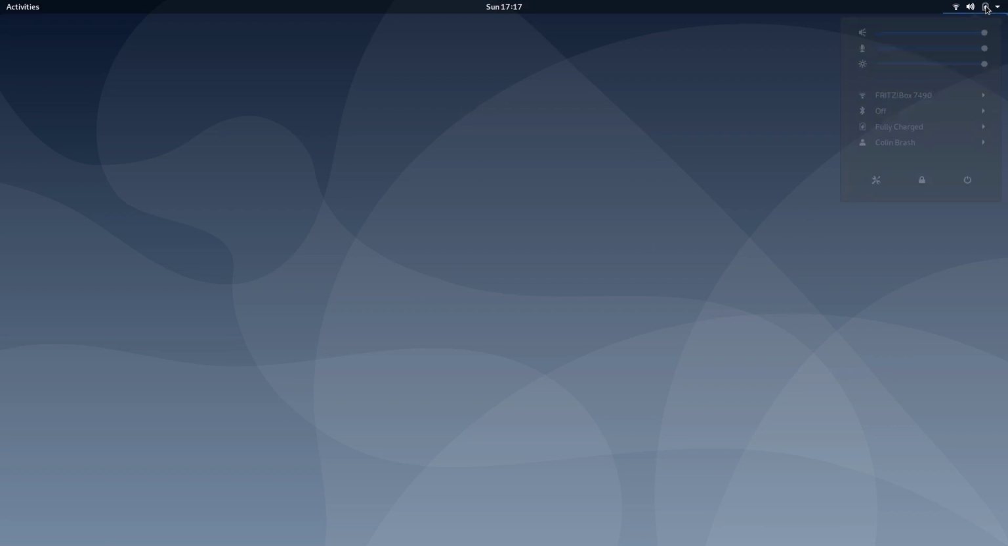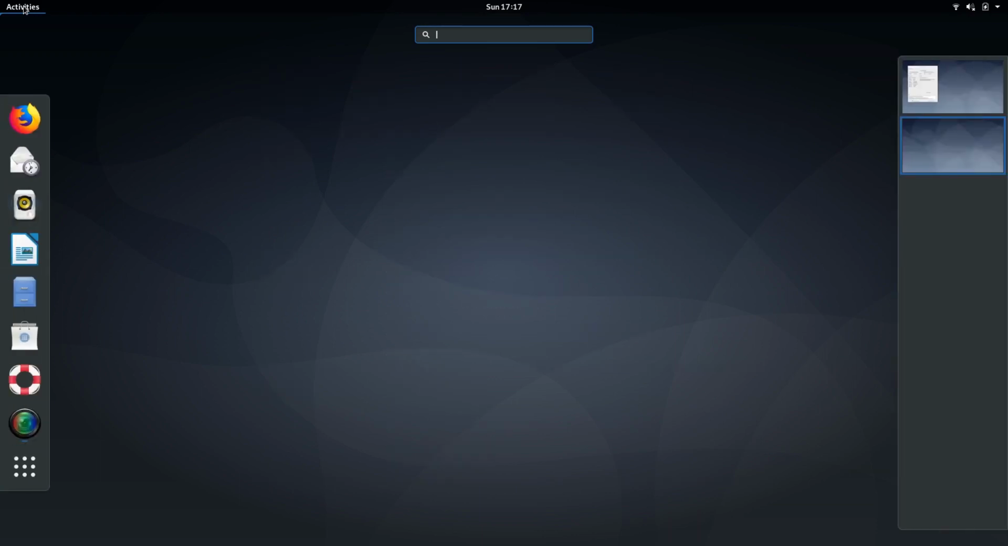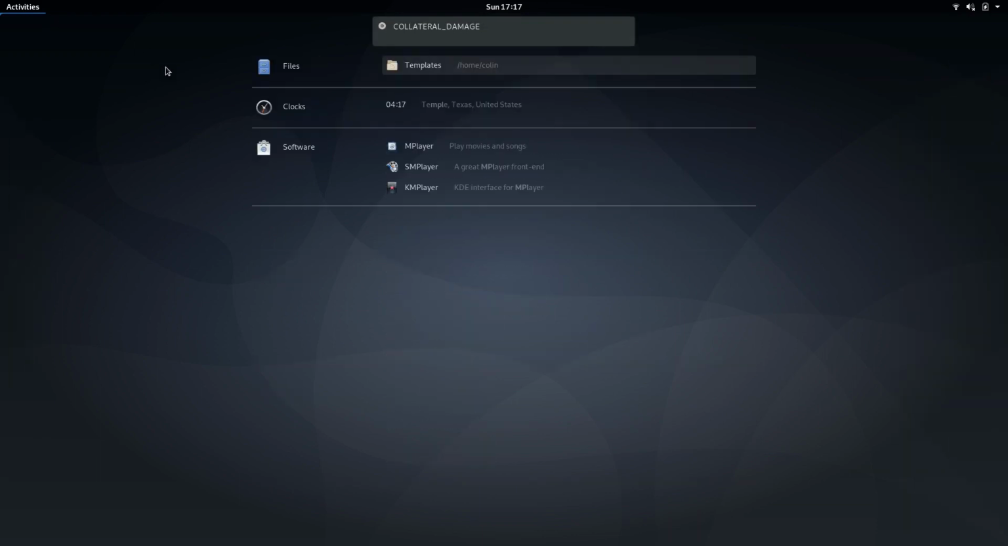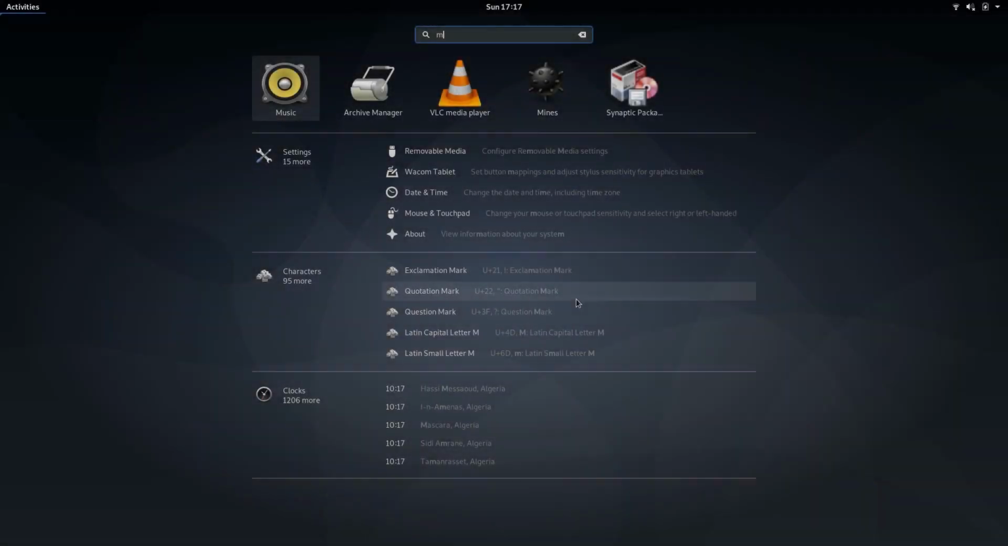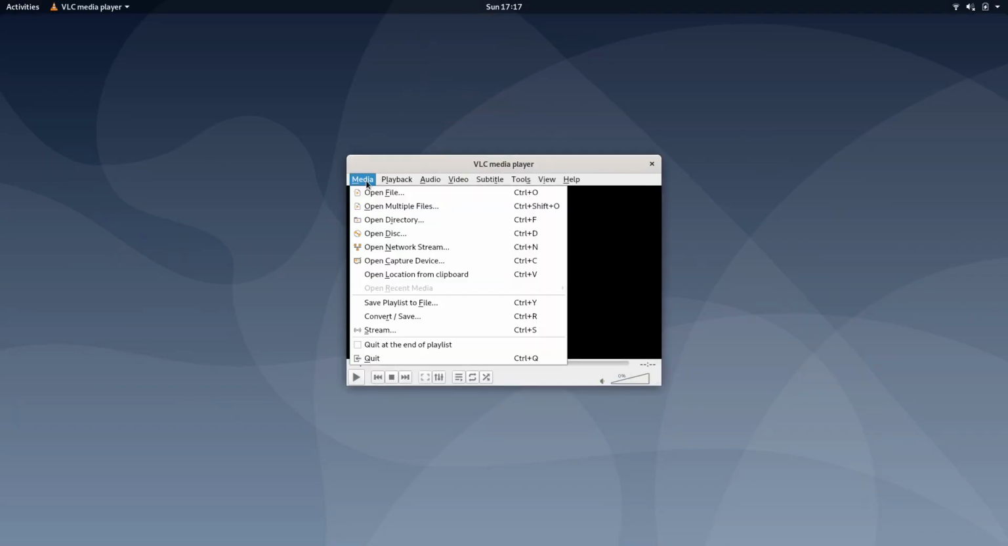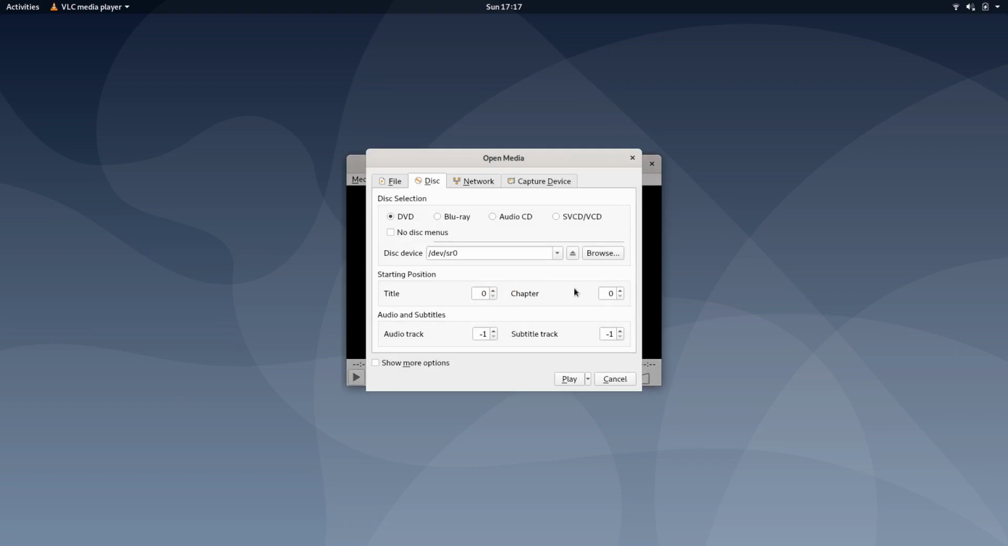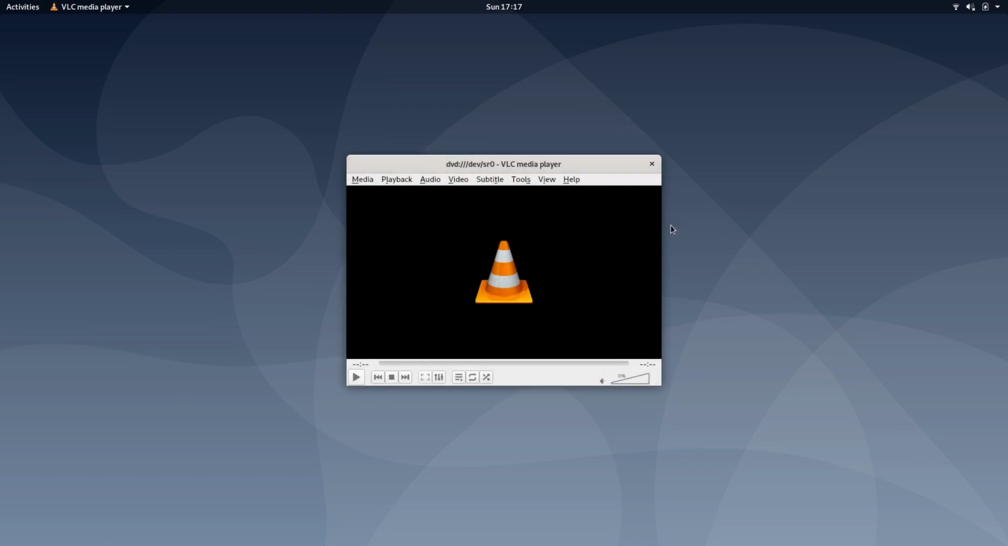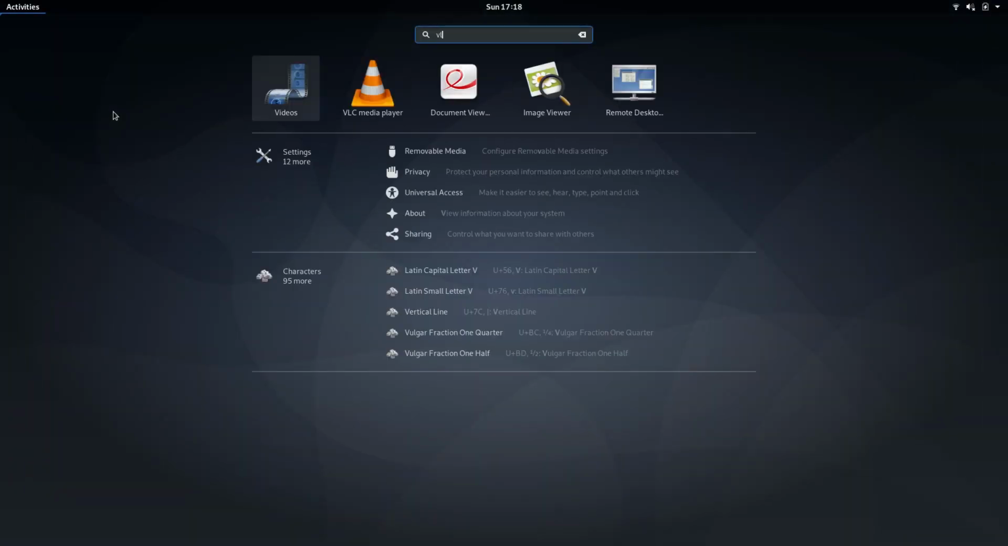I better turn down my volume, to be honest. I think I've also seen mPlayer being installed in here. mPlayer, no it's not. So we'll go with VLC, continue that. Media, open disk, should be that one there. Alright, so we're not having much luck there at the moment. I know it does play on here, I've tried it with Debian before.